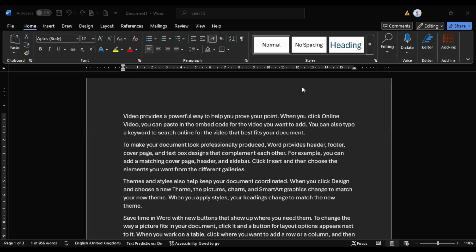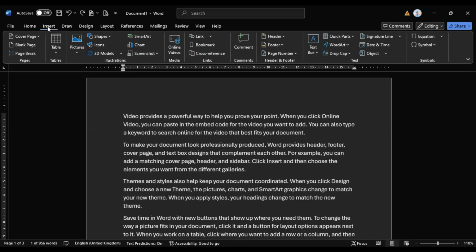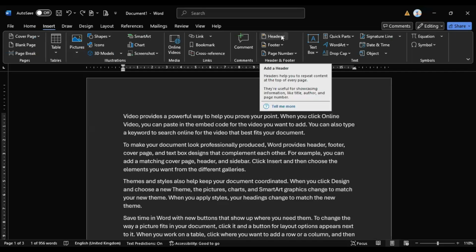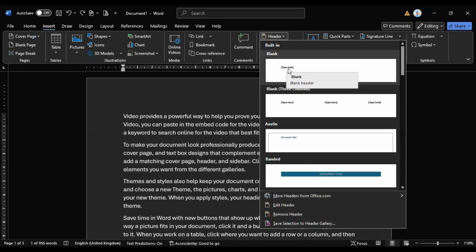Whenever you want to use header or footer in MS Word, in the menu bar you are going to click on Insert like this. When you click on Insert, in your ribbon you will see header and footer here like this. You just click on this Header and you choose Blank Header.